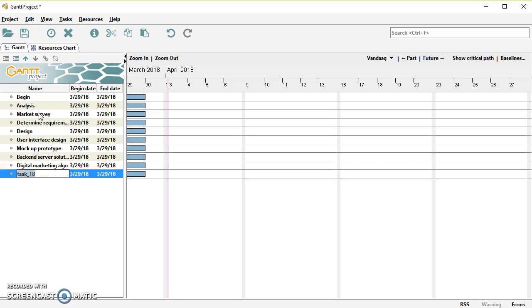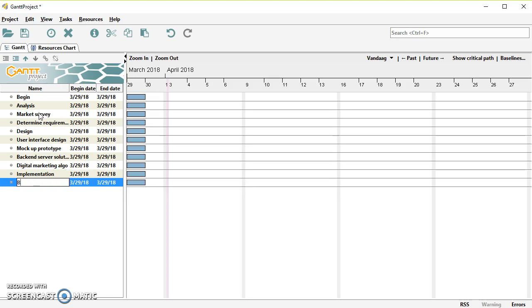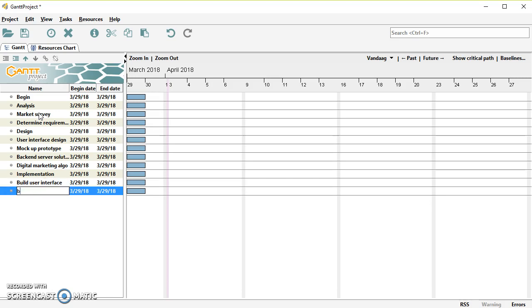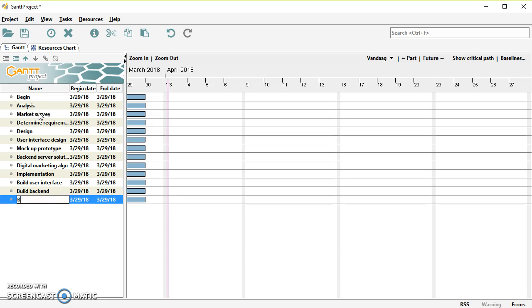Okay, that's our design. If our design is finished, we can start building it. So, implementation. And so you need to build the user interface. You need to build the backend. You need to build the marketing components.